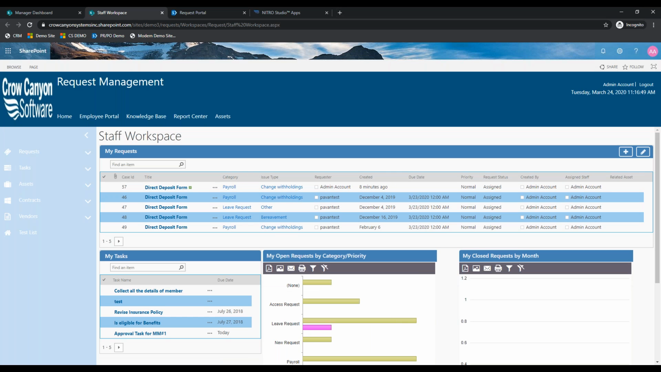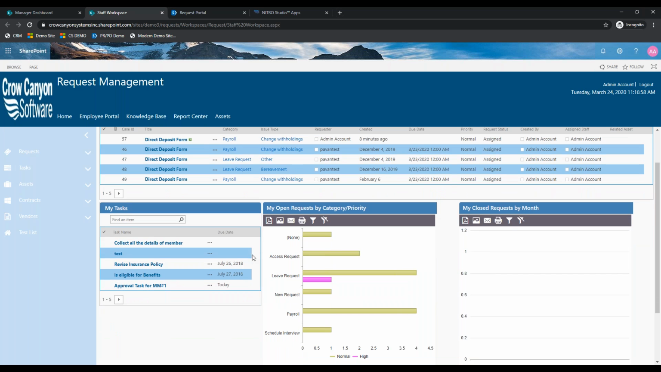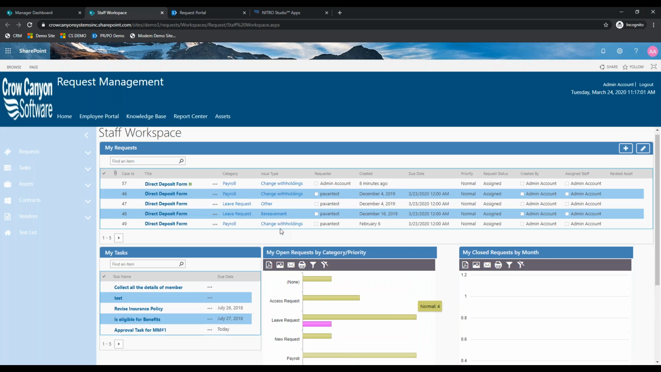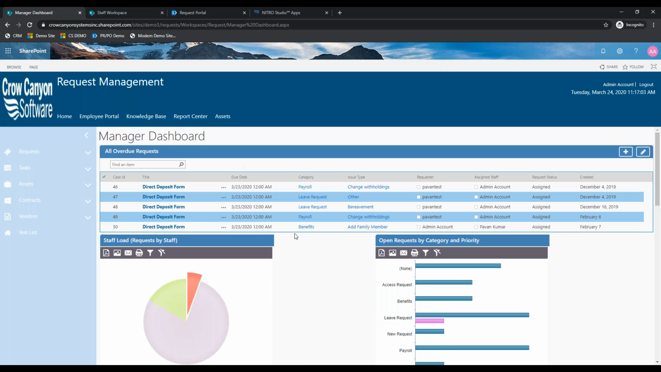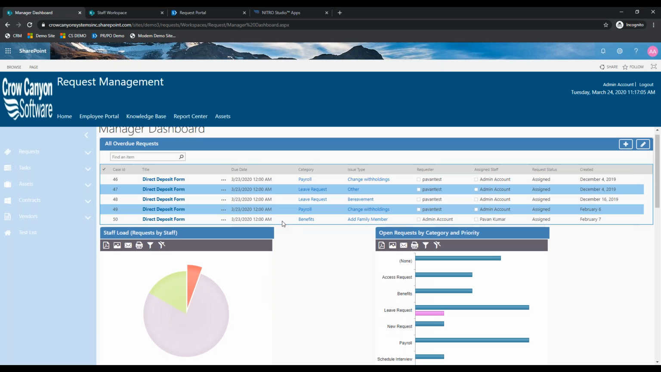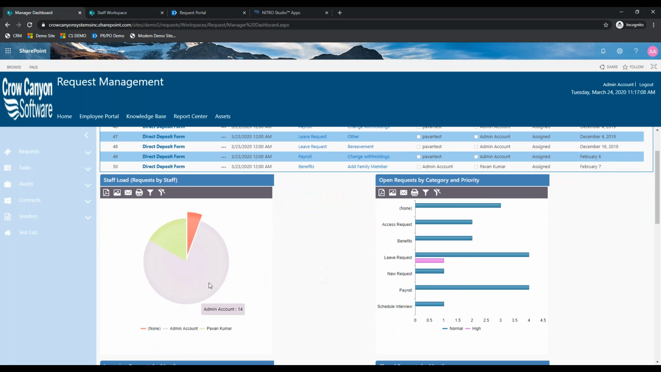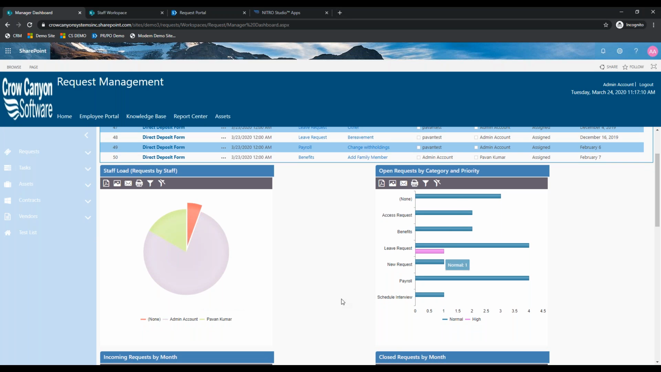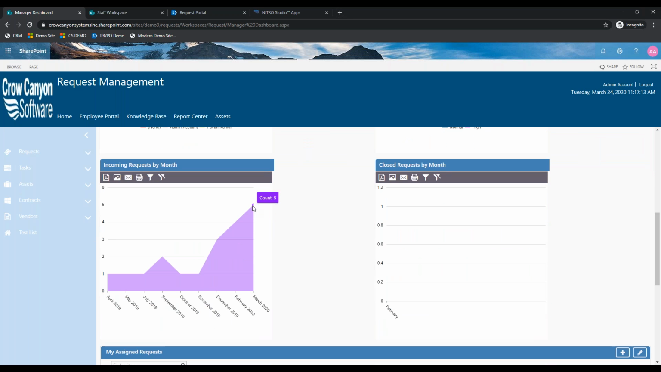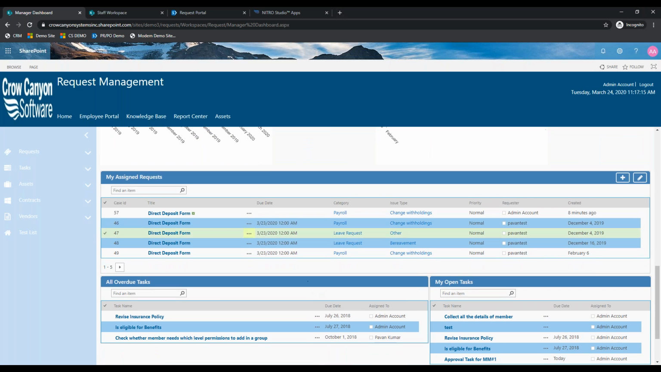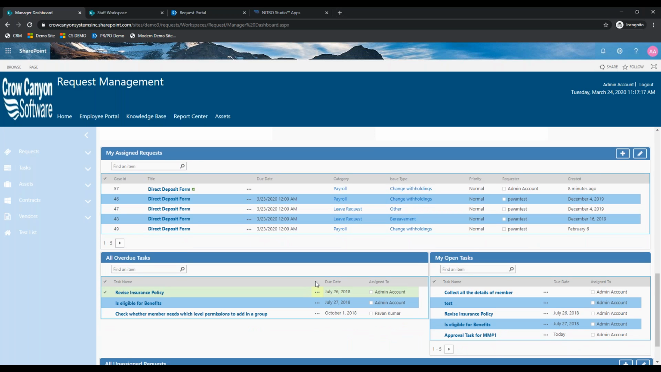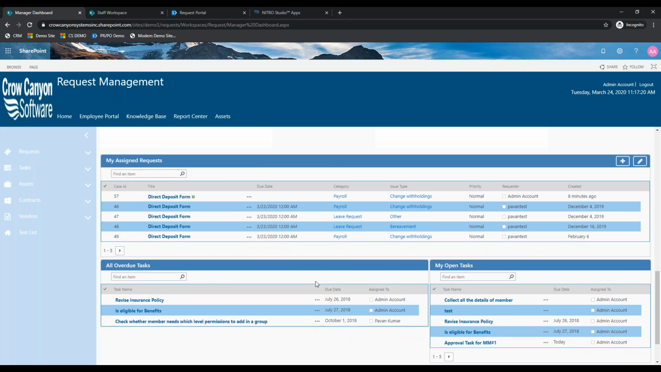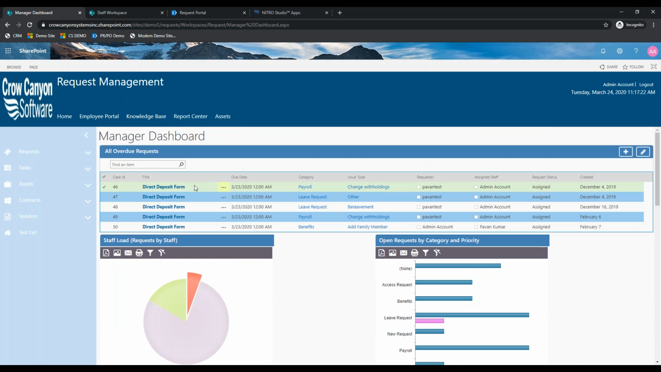In our staff workspace, we're going to see requests equal to me, right? With my name on them, assigned to me, as well as my tasks. And we'll get into tasks in just a second, right? Maybe some reports specific to me as well. And in our manager space, it's going to be a little bit more report heavy. Maybe we see overdue requests for our team, staff load by request, open requests by category and priority, incoming requests by month, right? Assign a request maybe to me if I'm working any, and more of a 10,000 foot overview of what's going on with the requests in this particular department.